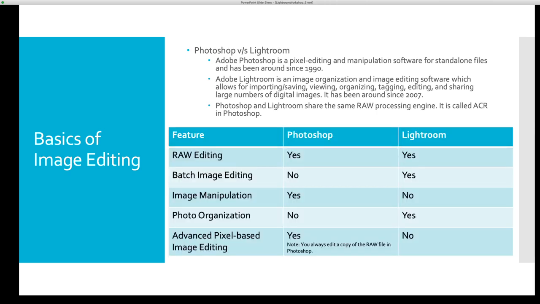Here is a quick feature comparison between Photoshop and Lightroom. Both software are intended for raw editing, but like I said, Photoshop is also intended for image manipulation and it's a pixel-based image editing software. Photoshop has absolutely no batch editing capabilities unless you use it with something like Adobe Bridge, but let's not get into Adobe Bridge. Let's focus only on Lightroom. And it also has no photo organization features, whereas Lightroom is focused more on batch editing, photo organization, etc.